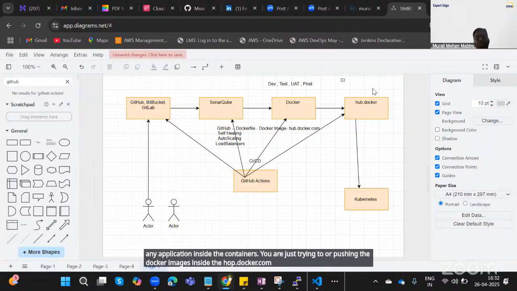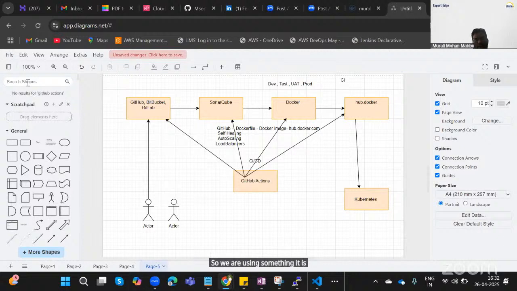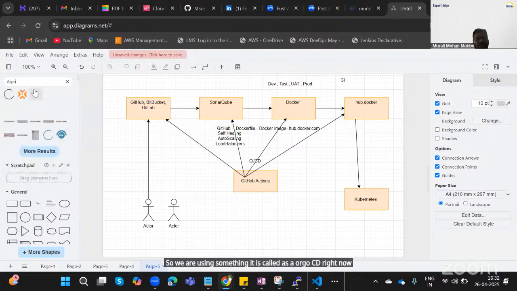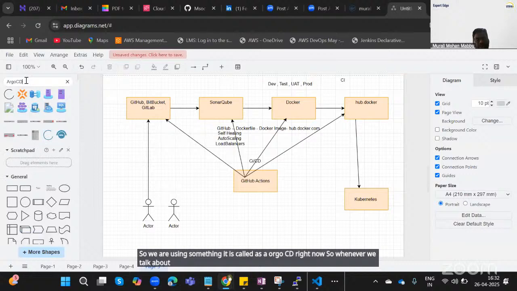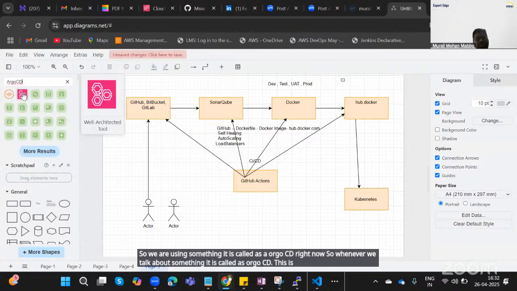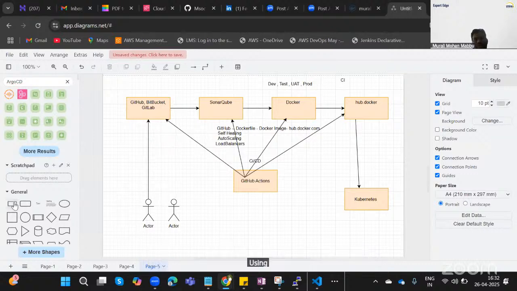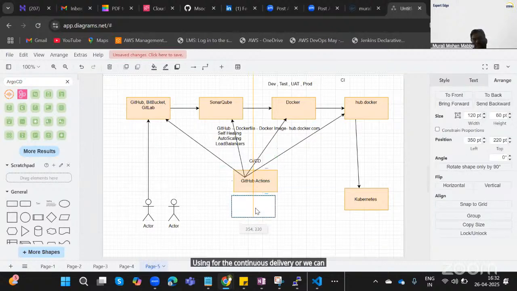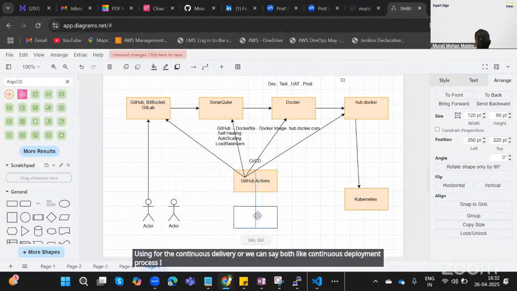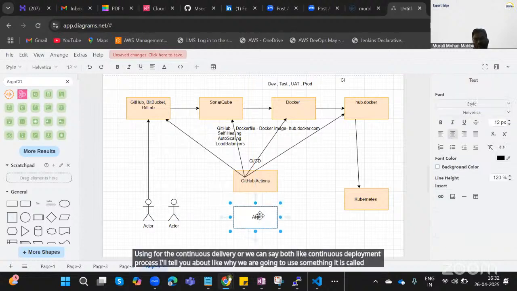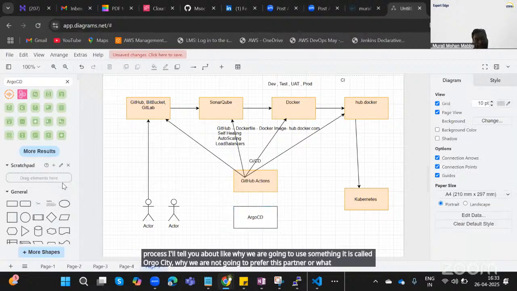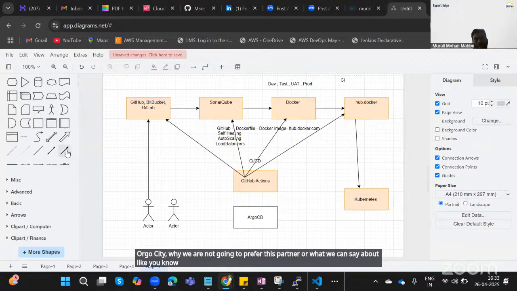Now, for many organizations, for this particular deployment, we are using something called Argo CD. Whenever we talk about Argo CD, we use it for the continuous delivery, or continuous deployment, process. I'll tell you why we are going to use Argo CD, and why we are not going to prefer GitHub Actions for this.